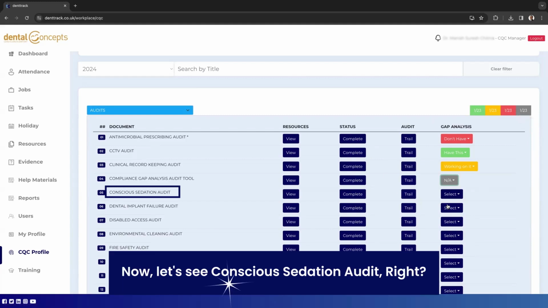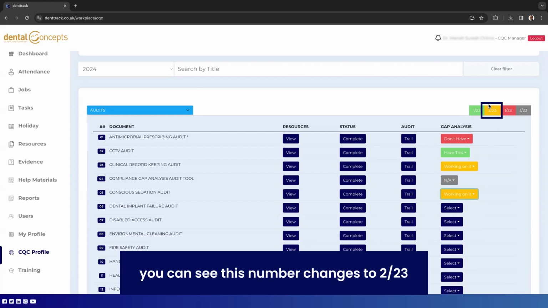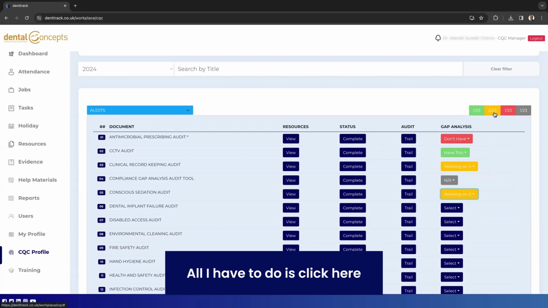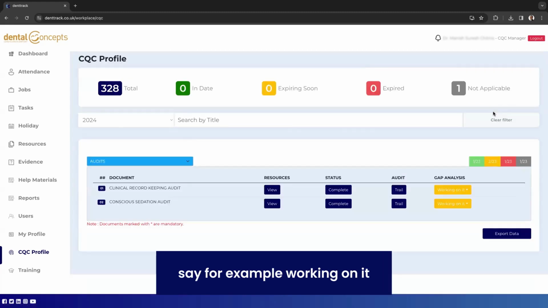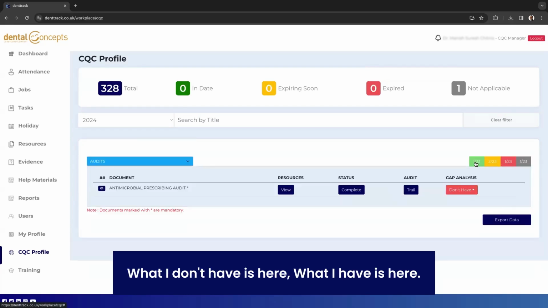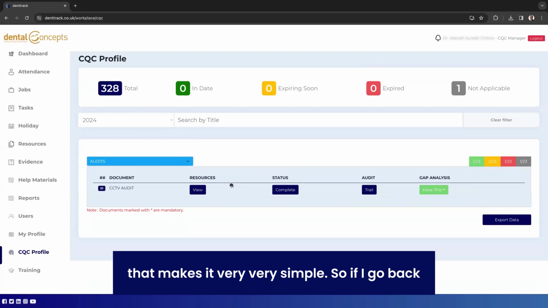Now let's see conscious sedation audit. I'm booked in to do this, or my sedationist is already booked in to do this, so working on it. You can see this number changes to 223. Once the gap analysis is done for audit tools, all I have to do is click here, for example working on it, and I can see exactly what is in progress. What I don't have is here. What I have is here, okay? That makes it very, very simple.